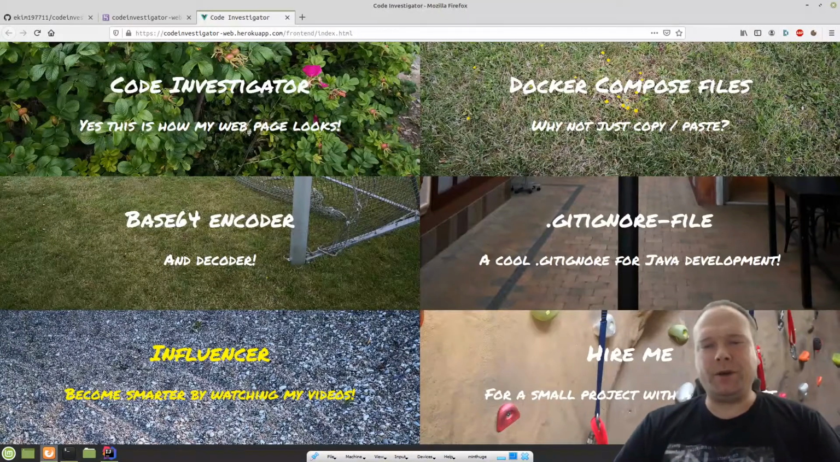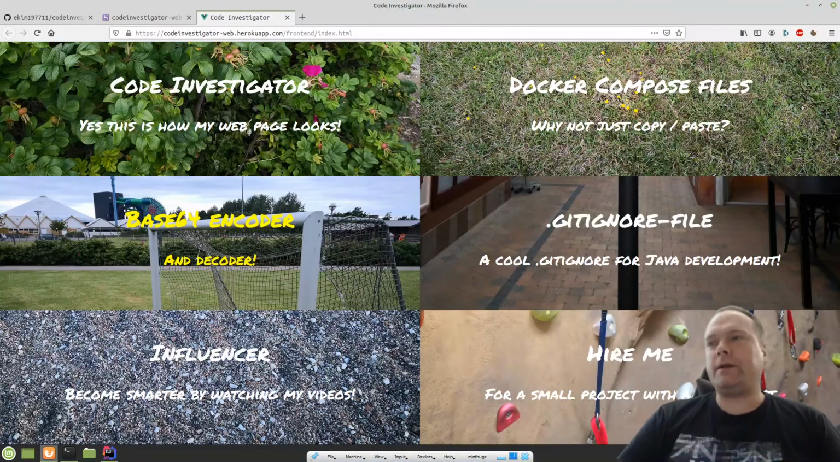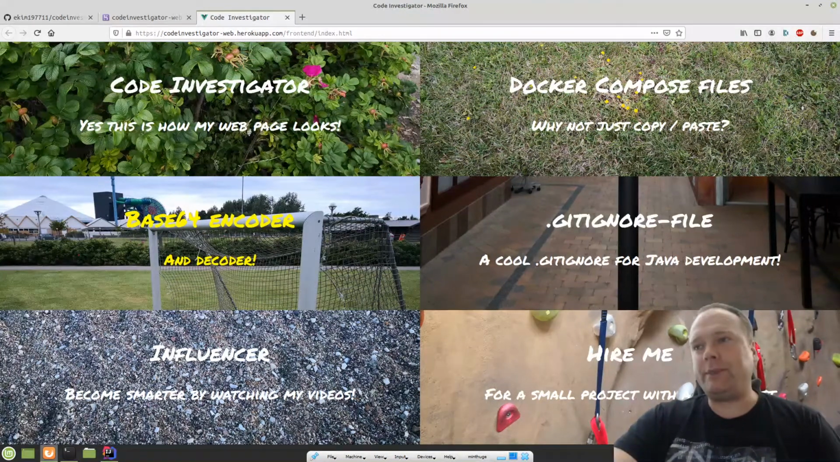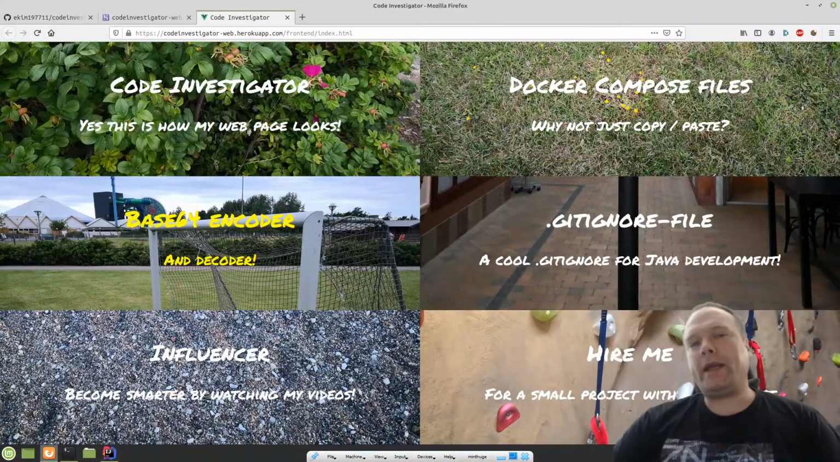Tonight I want to show you a project that I'm working on. I'm actually finally creating my own web page. At least that's what I've started working on right now. I'm using Heroku to run my application, and I'm also using Heroku for the CI pipeline. I both have a backend and a frontend.